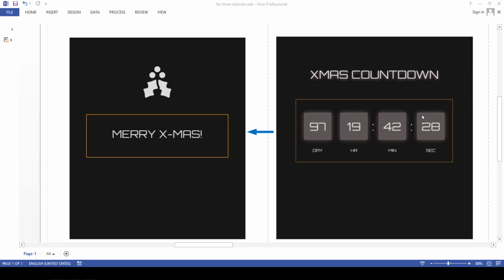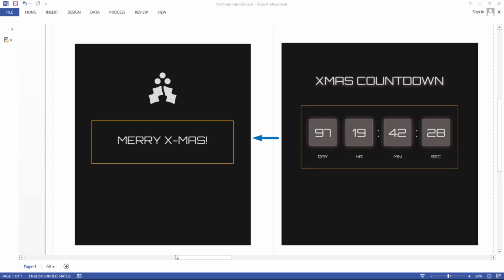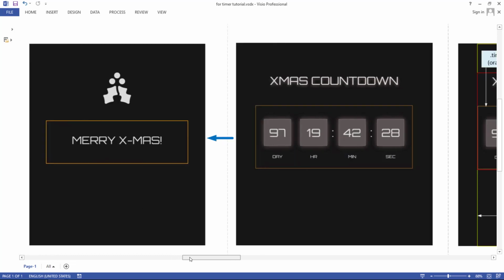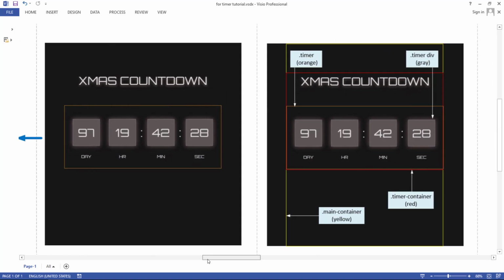Now, if the time count reaches 0, then the user interface changes to this. We simply change the inner HTML value of this div to Merry Christmas, and also the value of this h1 element into a Font Awesome icon. And then we will apply CSS animation using keyframes to make this icon and this text blink or flash every second.